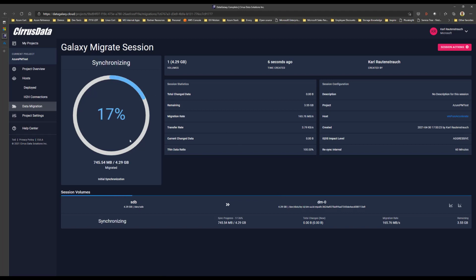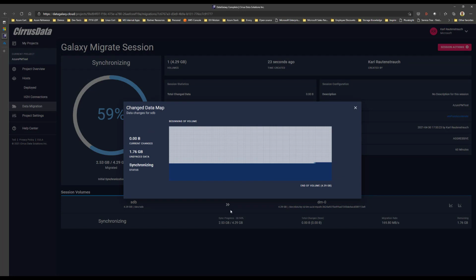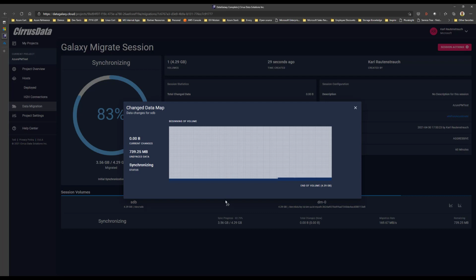And you can see my progress meter here. So that's moving along really quickly, copying that 4 gigabyte volume. And I can do some really cool stuff here. I can go in and get some more details about that by taking a look at my changed block map. This shows me in real time what needs to be copied and what has been copied. And you'll see that if I make changes as I go along, these blocks will actually change to dirty again, and I'll have to perform a resynchronize.